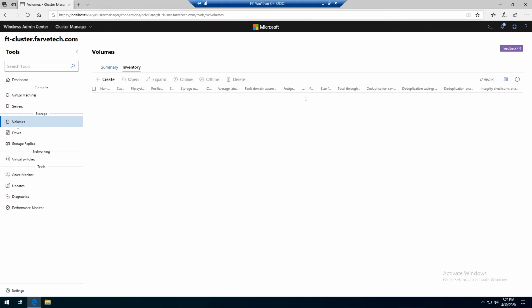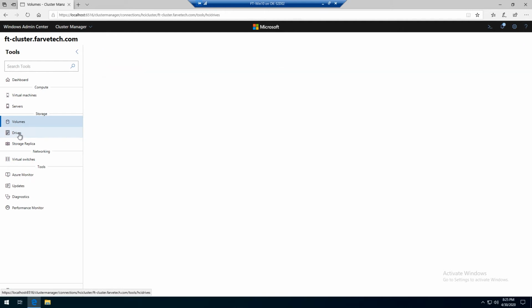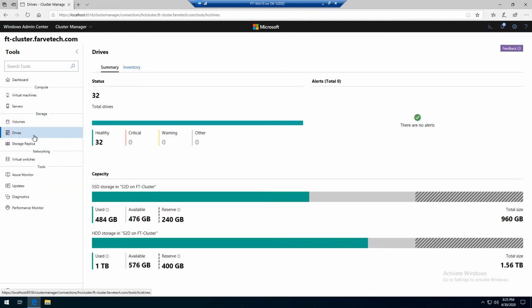Let's go back here. Let's actually look at drives. This is an awesome little place to look at all your drives in the server. If you look, this tells you the total capacity of your SSD tier and your hard drive tier, and it tells you what the reserved capacity is. All right. Something we can look at here, our hard drive capacity.